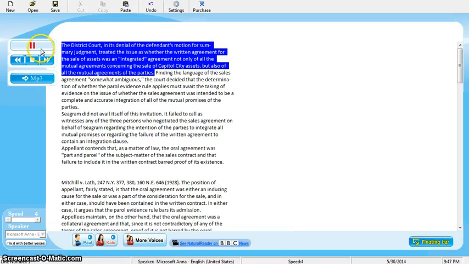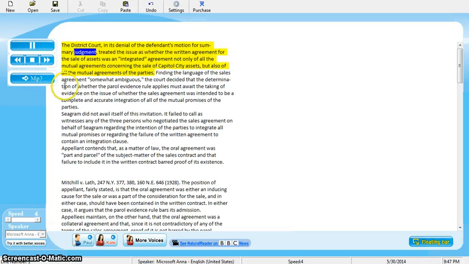The district court, in its denial of the defendant's motion for summary judgment, treated the issue as whether the written agreement for the sale of assets was an integrated agreement not only of all the mutual agreements concerning the sale of capital city assets, but also of all the mutual agreements of the parties. Finding the language of the sales agreement somewhat ambiguous, the court decided.